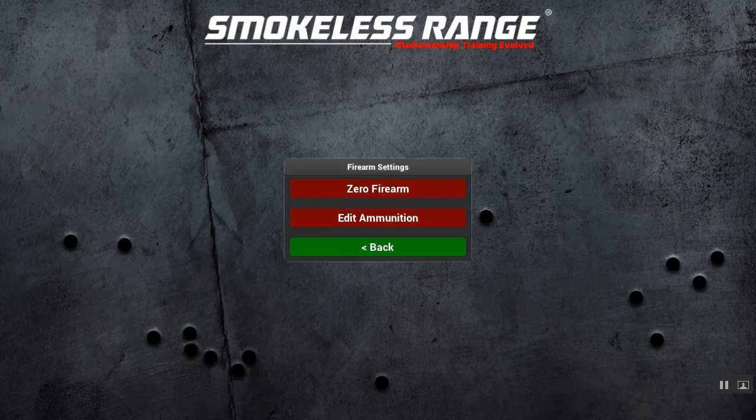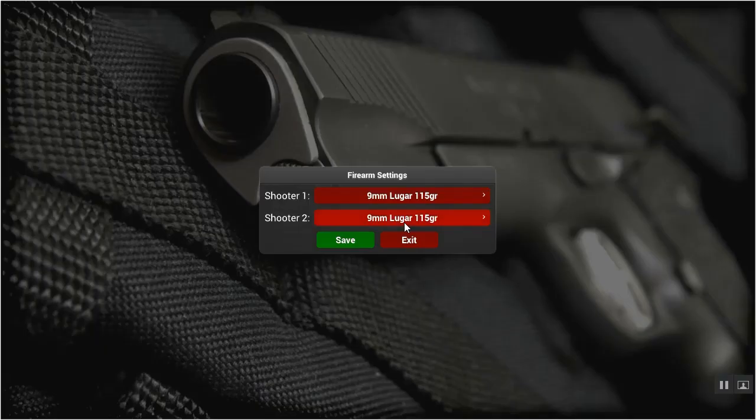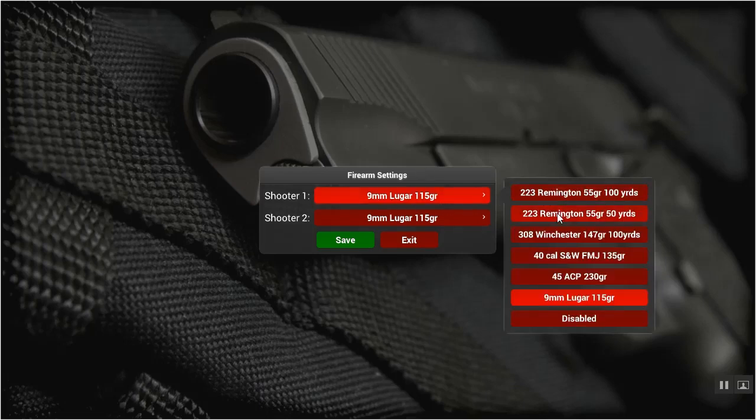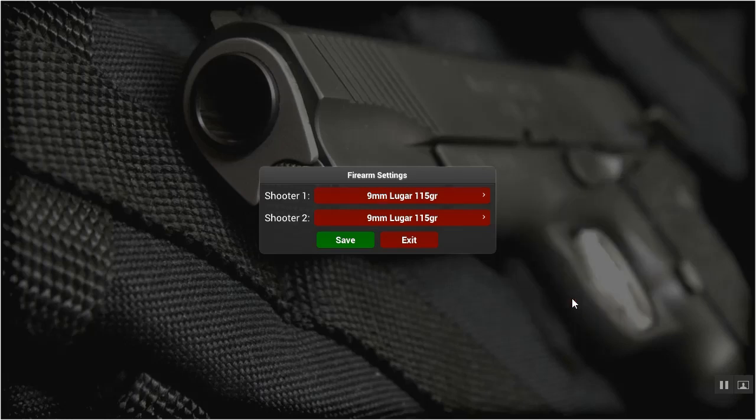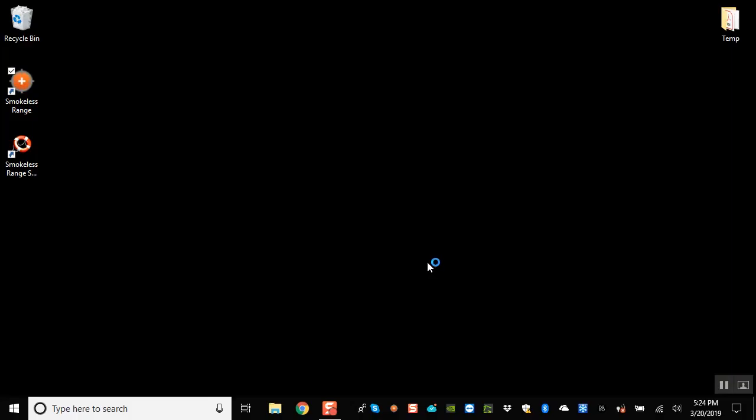Another option we have now is the ability to add a ballistics profile. So I can click on Edit Ammunition, and here I can assign my shooters, Shooter 1 and Shooter 2. Our drills have split screen modes. So the left side would be Shooter 1, right side would be Shooter 2. So I can pick a different ballistics profile for each shooter lane. Shooter 1 is for the whole screen. So if I'm running single shooter, the whole screen mode, then I'm going to set that for Shooter 1. So I'm going to go ahead and leave it at 9mm. And then if I have a second shooter that I want to set it for, I can do that as well. So I'm going to leave that as 9mm as well. Click Save, Exit.